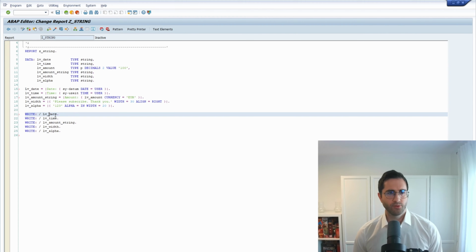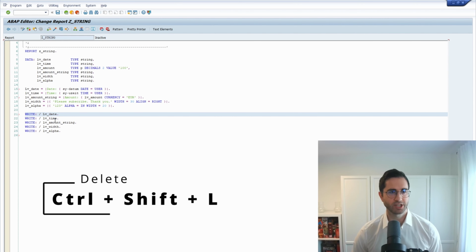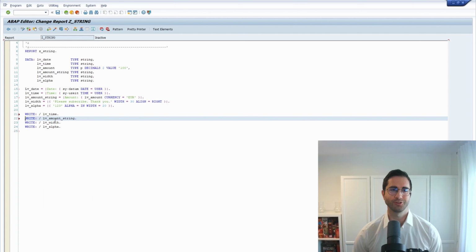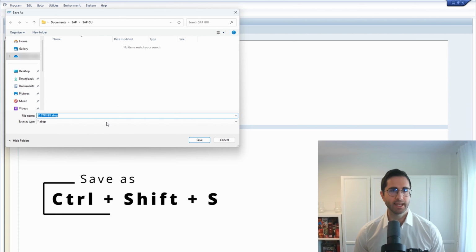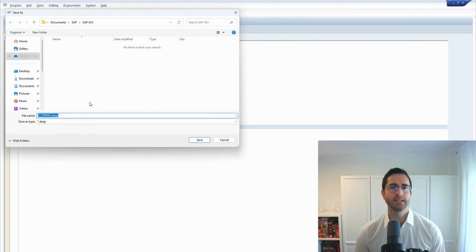If you would like to get rid of one whole line, then you can do this with Control Shift and L, or with Control Shift and X. Control Z can revert this, but Control Shift L or Control Shift X might be useful to get rid of one single line. What you can do with Control Shift S is save your ABAP coding in an ABAP file. So if you would like to save your ABAP coding locally, you can use Control Shift S to do this.